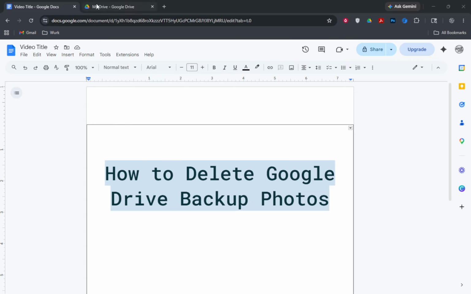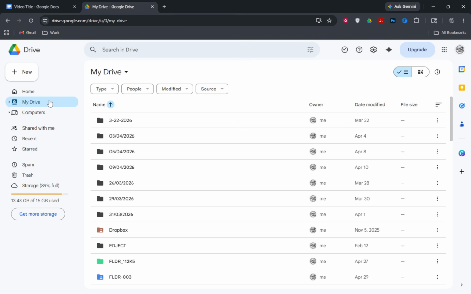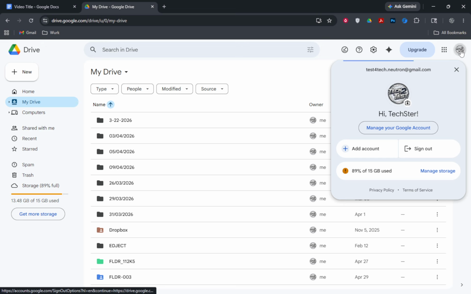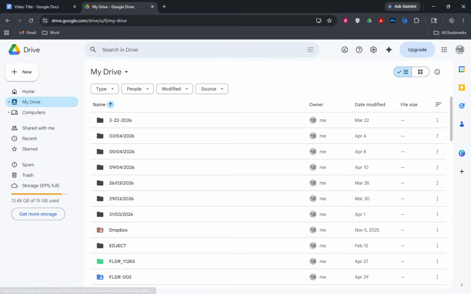Start by opening a web browser and going to drive.google.com. Sign in with the Google account that created the backup. If you use more than one account, double-check you're in the right one, or you won't see the backup you expect. Next, look for the Backups area.